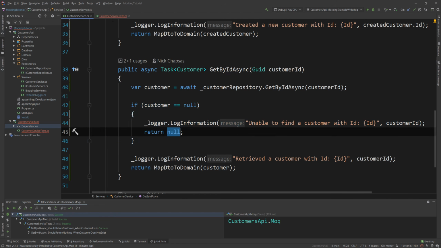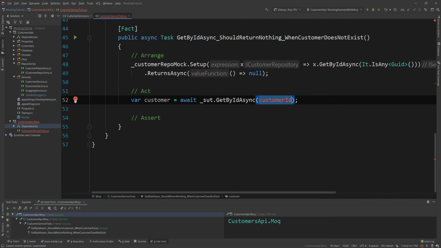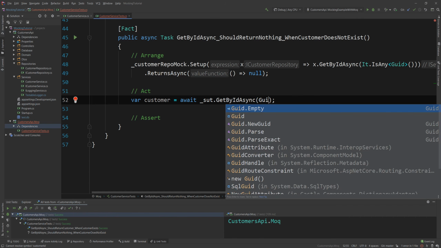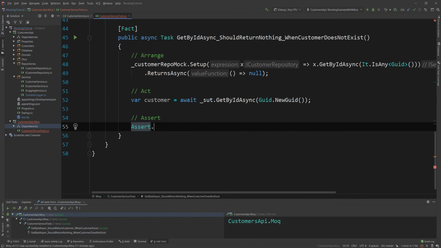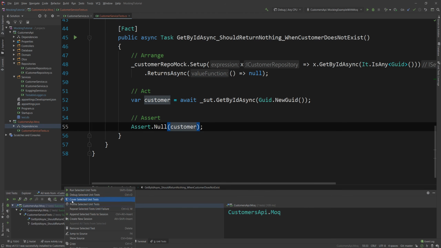which will return null. So what I'm asserting against is get by ID, and I can simply say Guid.NewGuid because I don't care about the GUID here. I could very much create one and use it in both places, but in this scenario it doesn't really matter. And I can say Assert.Null and customer, and I'm gonna run this, and this should also pass.